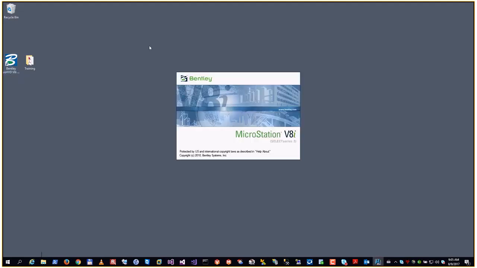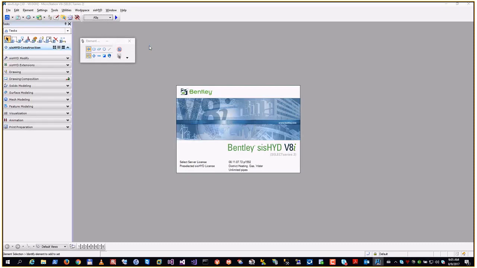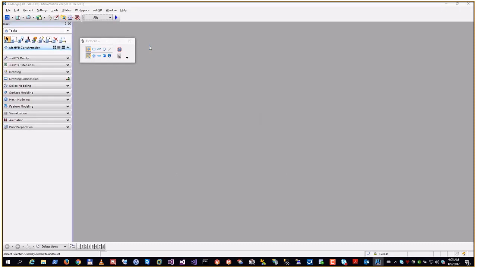So let me first start sisHYD. There is a desktop icon. Just double click. It will start up MicroStation or one of the MicroStation products and integrate with MicroStation. sisHYD is a V8i product, so it can integrate with the various MicroStation Select series. We recommend Select Series 2 and higher. In the meantime, we are on Select Series 4.